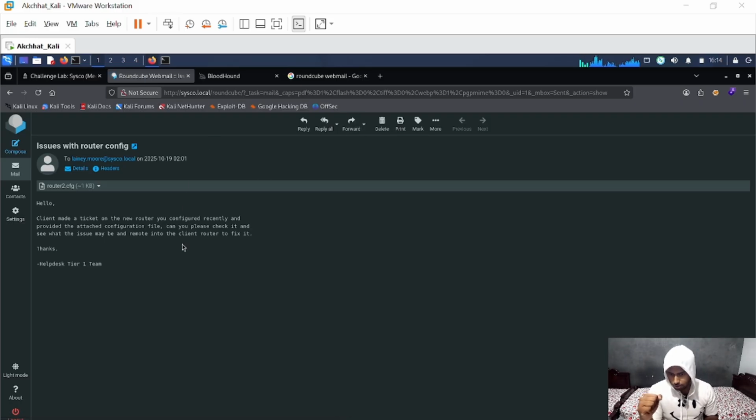Yeah, so there is a user named Murray, okay, which says we have sent it to them, and the message says: Hello, client had made a ticket on the new router you configured recently and provided the attached configuration file. Can you please check it and see what the issue may be and remote into the client router to fix it? Thanks, help desk tier 1 team.